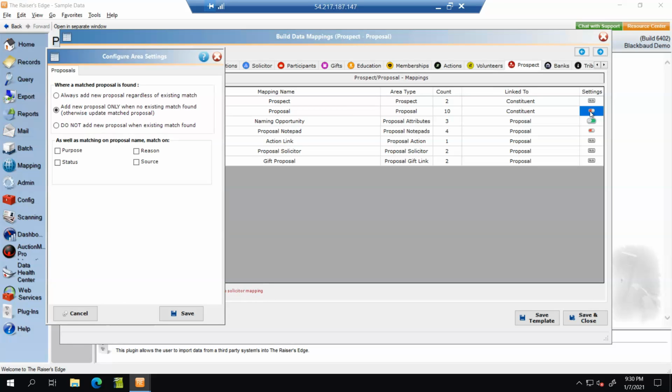One of the main things that this does is it allows you to match to existing proposals that are already in Raiser's Edge, and if you match to those proposals, choosing what you want to do with matching data. Right now I have it set to match by proposal name only. If the proposal name matches, my settings are going to update Raiser's Edge with the information in this import rather than adding a new proposal. So if you knew that these were all new proposals and you don't want anything to be overwritten, you can always select the option to always add new proposal regardless of existing match.